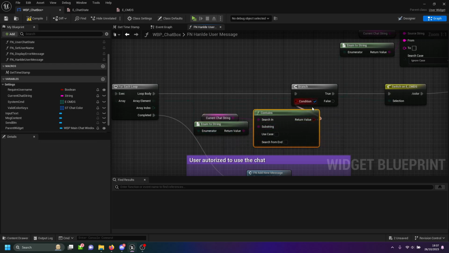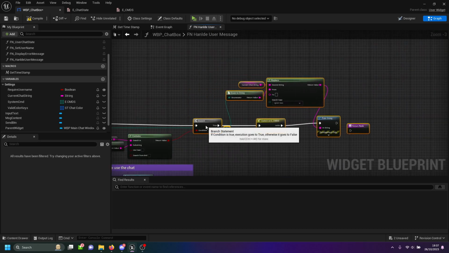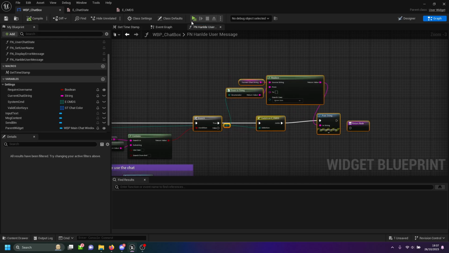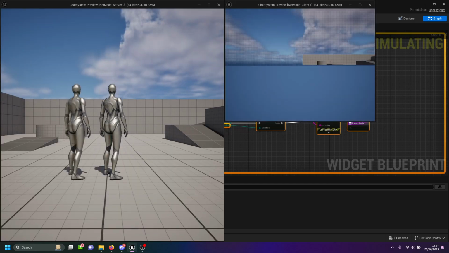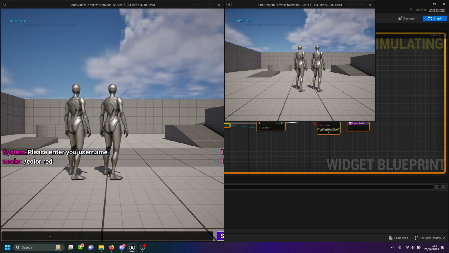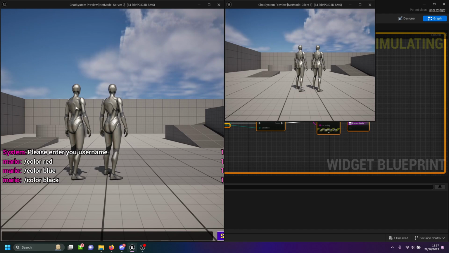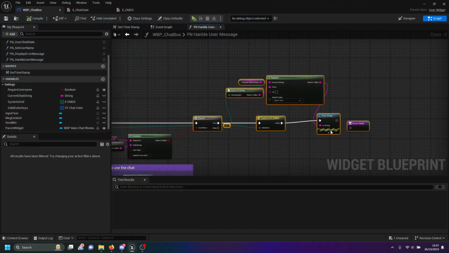Let me just plug this here. Let me just make sure we have some more space to work with. Compile and save. Now, if everything was done properly, this should be fine. So we're gonna put my name, and here we're gonna just put color red, and that should just say red. So if I do color blue, color black, whatever, it only gives me that key. Okay, that's good. This is really good.